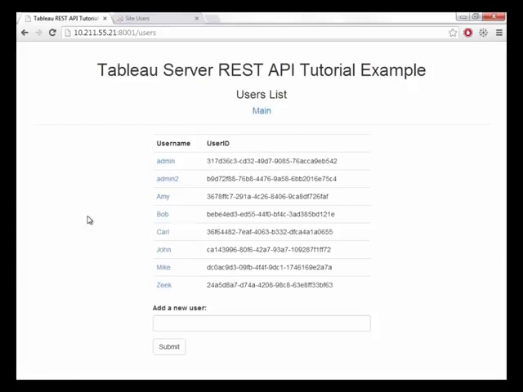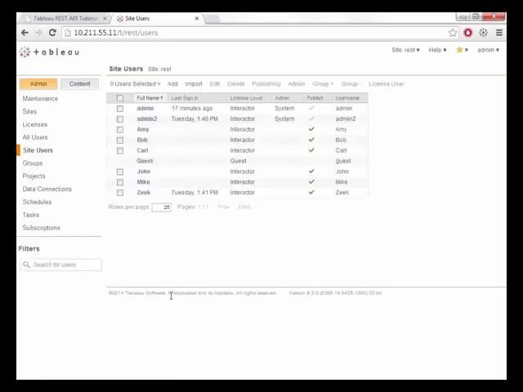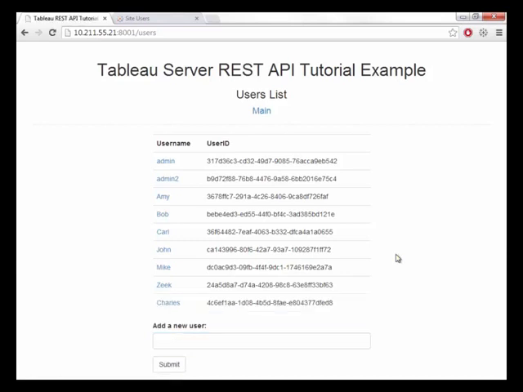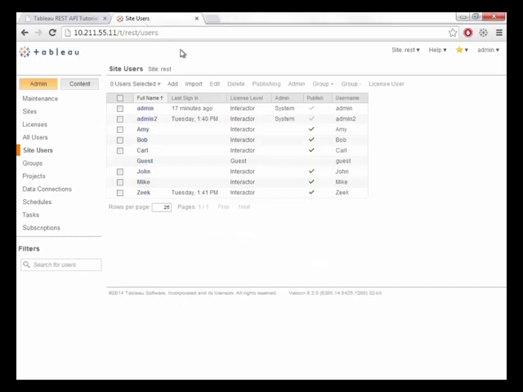So this web application actually made a REST API request for the list of users on Tableau Server. And it's pointing at this installation of Tableau Server, which you'll notice has the same list of users if I go to that specific site. The next thing that this basic web portal can do is actually add users. So let's create a user Charles. So there in my web application, you can see Charles was added. If we go back to the Tableau Server administrative page and hit refresh, you'll see that Charles has been added.